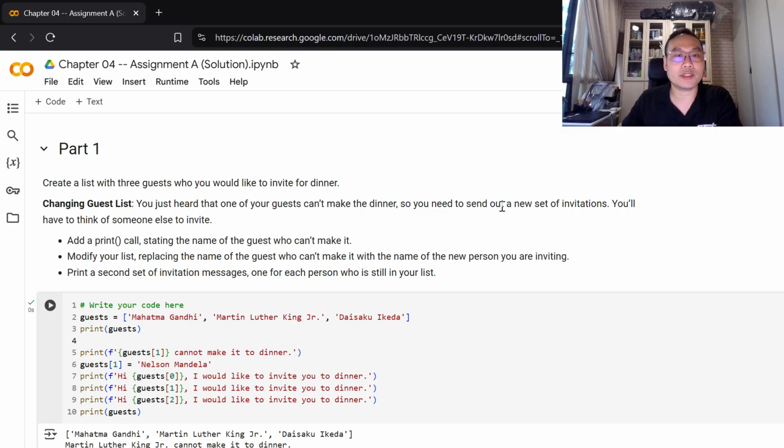Then it says somebody couldn't make it. So I choose one of my guests that couldn't make it. In my example, I chose the guest, and you see I put the number 1 here. But number 1 is actually not the first name on the list. The first name here is actually Gandhi.